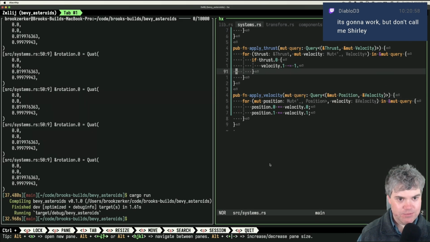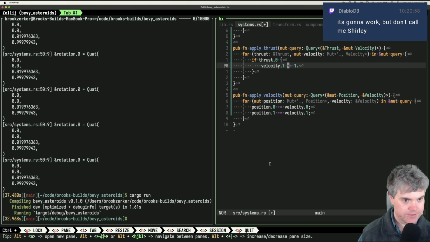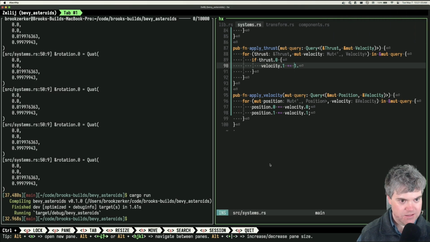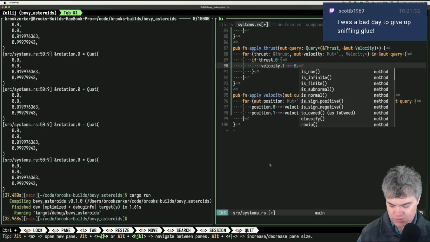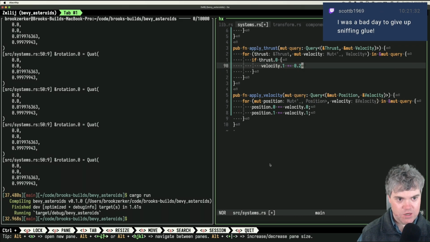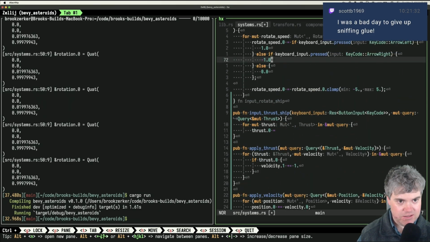Okay, so let's see, velocity. I want this to be a plus equals, so I want this to be the opposite. And I probably want this to be a smaller one, like 0.2. Oh, actually, no. 1 dot is okay. I need the time thing so I can use delta.